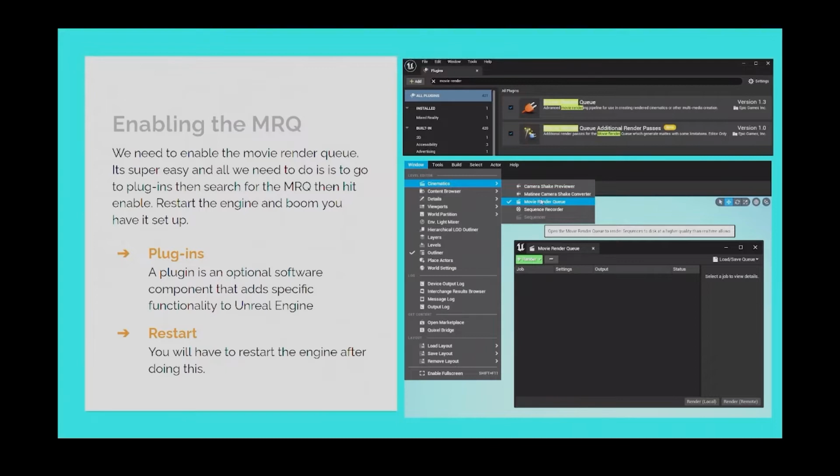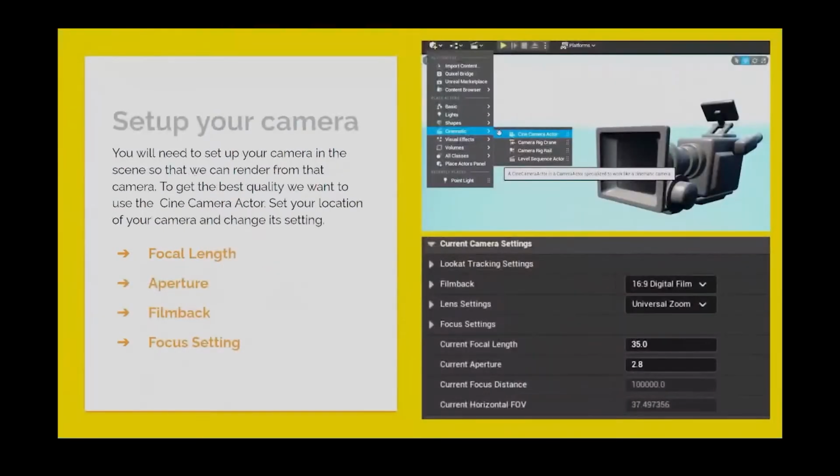It's super easy. You just go in, type in movie render, enable both of them, and restart your system. It takes 2 seconds, then it'll override that, and you can see it in the window when you go to Window, Cinematics, Movie Render Queue.